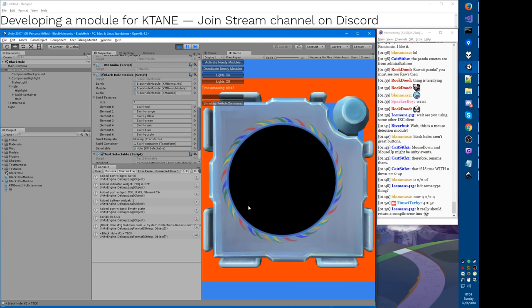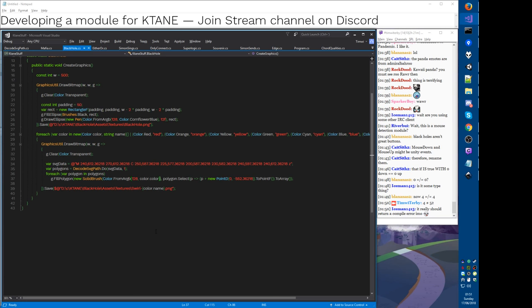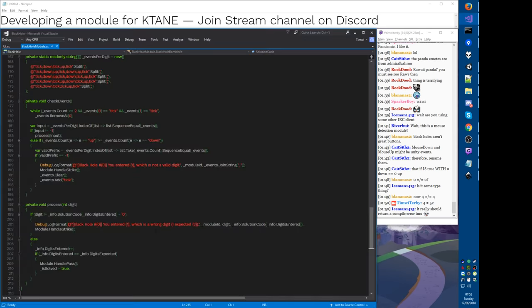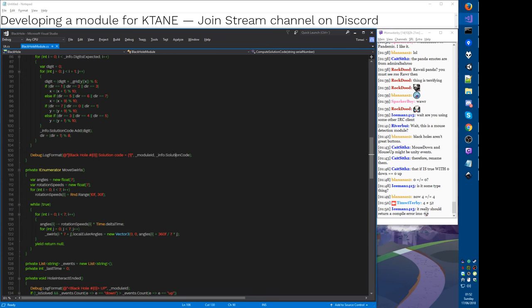Okay, so here we have a black hole. I'm still irritated by the fact that it catches that mouse up event. But okay, so the first... we have a... oh, come on. I guess I can really exit this now. I keep switching to the wrong Visual Studio. So where it outputs the solution code, we now have to join string this. I suppose I'll just do that.